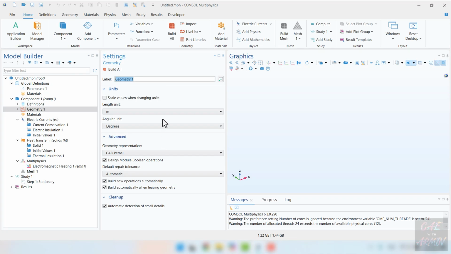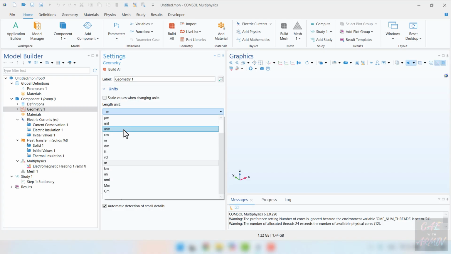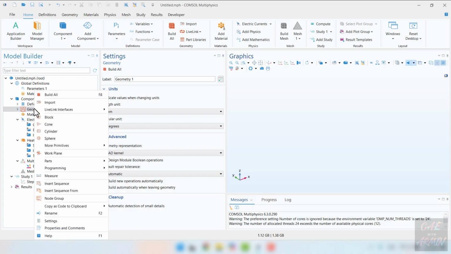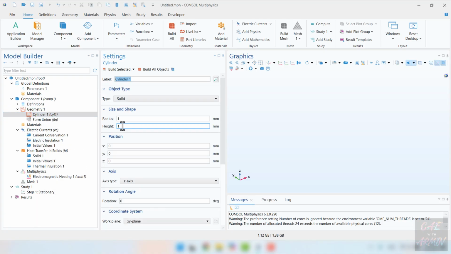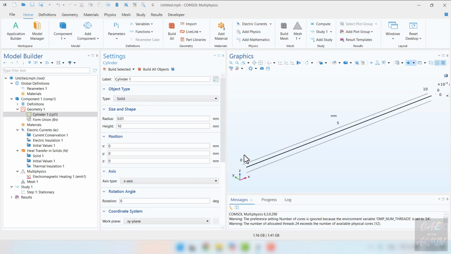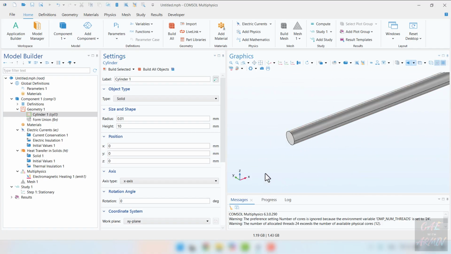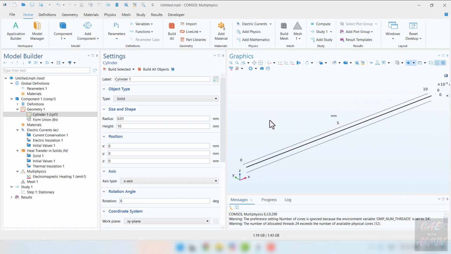The first step in any simulation is usually creating the geometry. Before doing that, it is better to change the length unit from meters to millimeters. We need a very thin cylinder to represent the wire. I right-click on Geometry 1 and select Cylinder. For the axis direction, I change it to the x-axis. I set the radius to 0.01 millimeters and the height to 10 millimeters, then click Build All Objects. Now we have a long, narrow cylindrical geometry that represents the wire. I'll click on Zoom Extents to see the whole geometry.